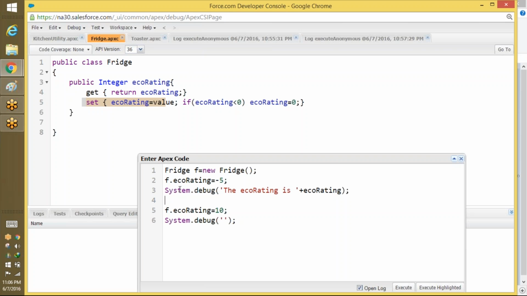Give me 2 minutes. Instead of creating a getter and setter method separately, there are two shortcuts available, get and set. Here you're creating an object of the Fridge class, and then you're saying f.ecoRating. So when you're setting it up, what will happen at this line? The setter method will be called.